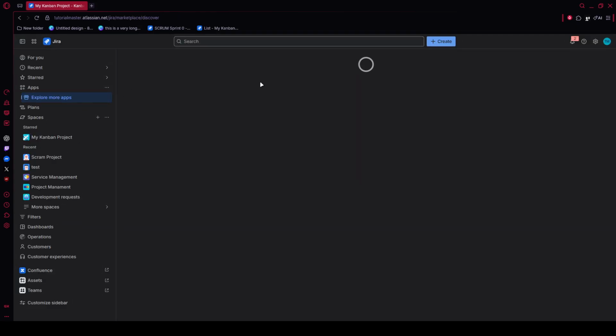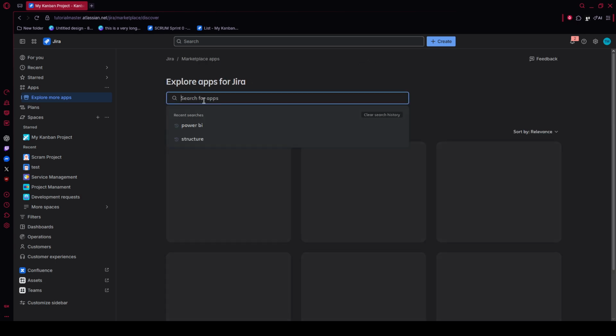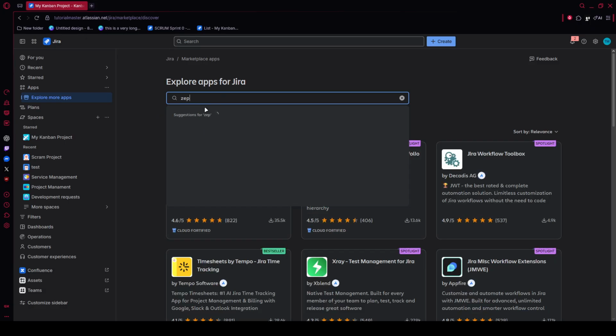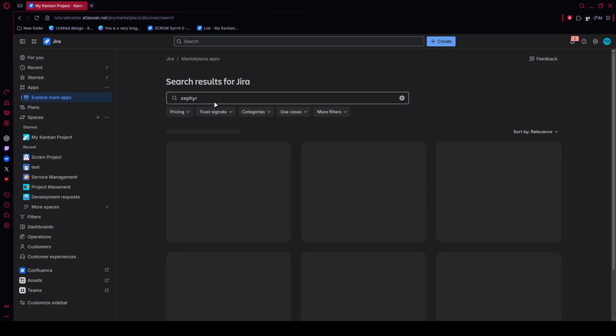When the Apps menu opens, find the option labeled Find New Apps, or in some environments, Explore More Apps, and click it. This will take you into the Atlassian Marketplace view built into Jira, where you can browse and install available apps. Next, click into the search bar labeled Search for Apps, type Zephyr, and press Enter. The results will narrow down to the official Zephyr options.